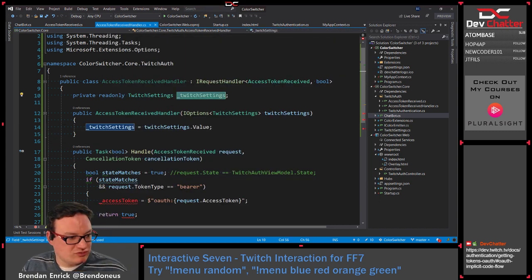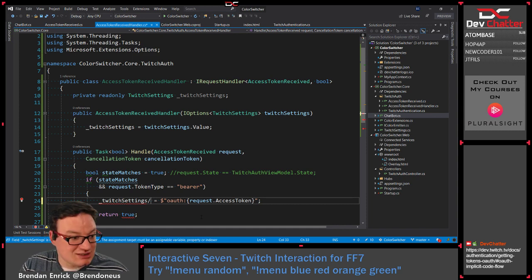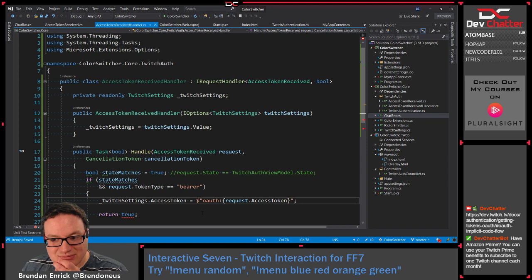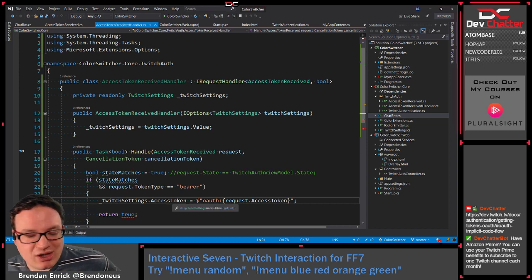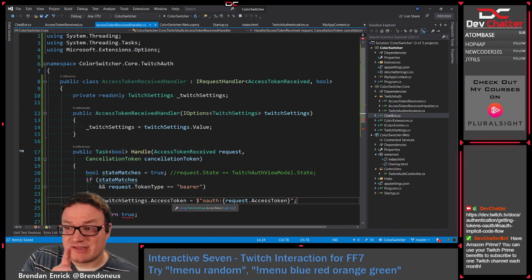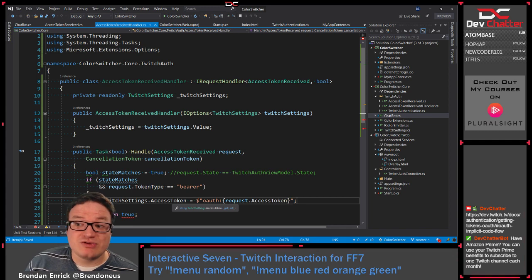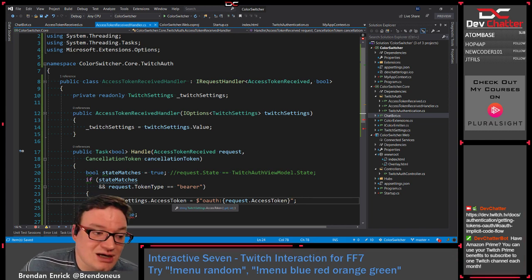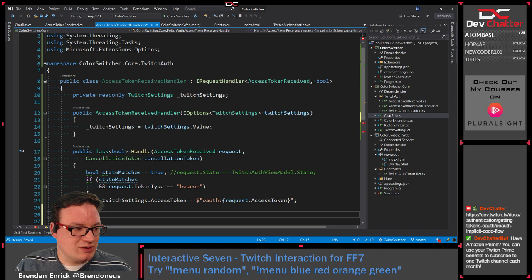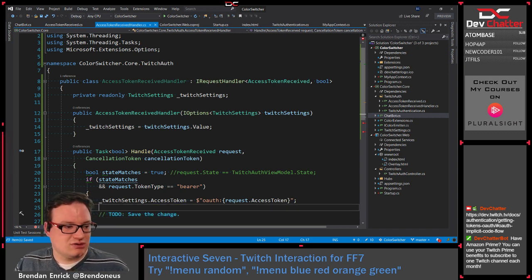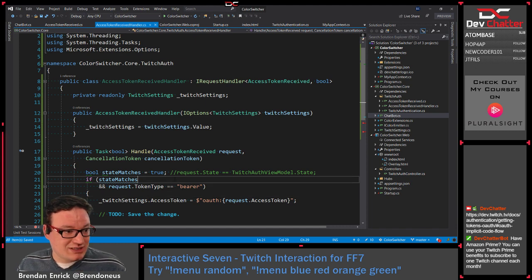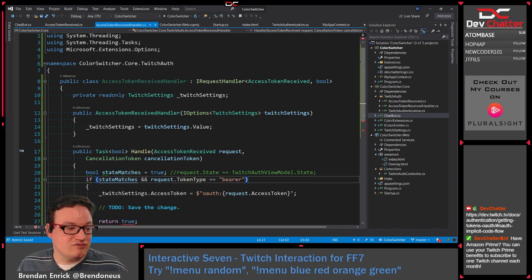Okay, so for the Twitch settings, we're going to say Twitch settings dot access token equals that value, and that should actually update the actual value here. Now, I do want to point out, this is not saving it at this point. This is actually just modifying the in-memory one. We will have to do something else to save it. So let me just put this in here for now. Save the change. But that should switch it to the new value when we do that.